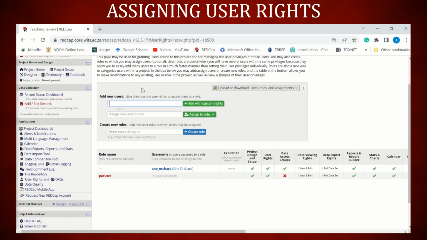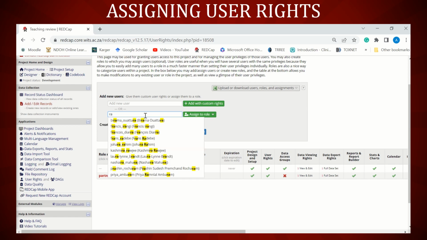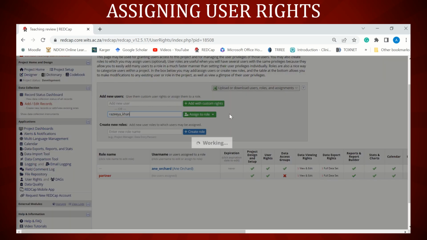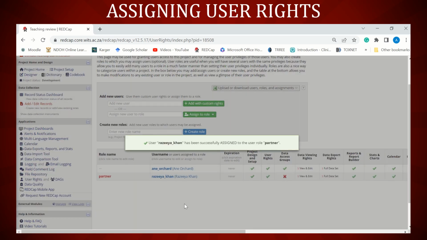Now I want to create a new user. So for instance, I want to add Ms. Khan to mine. So add with custom rights or assign new role. Select role, partner, assign. This is if you wanted to customize it. Remember I created a role, so I want to assign a role, calling her my partner, assign. And now she's been added.